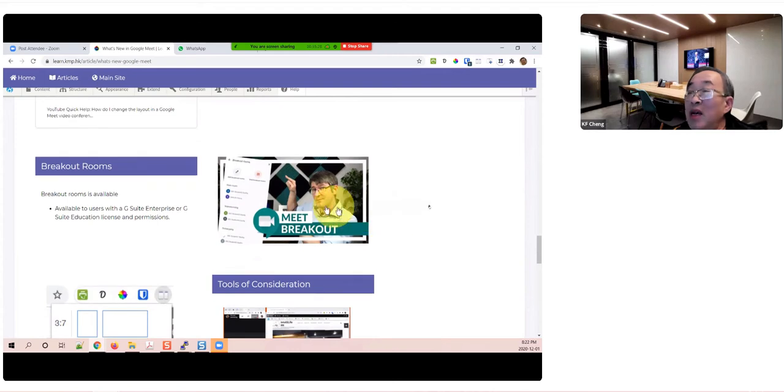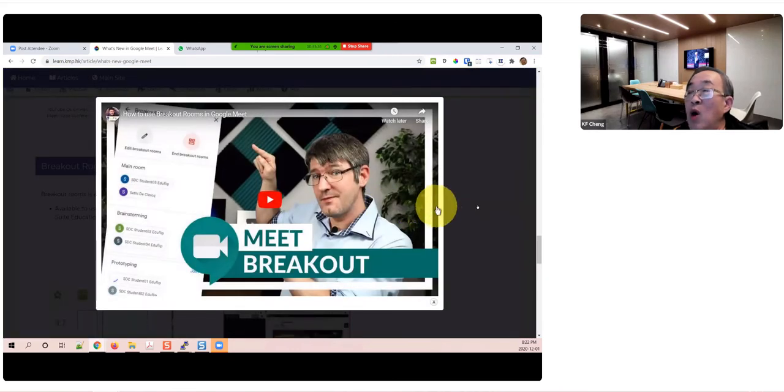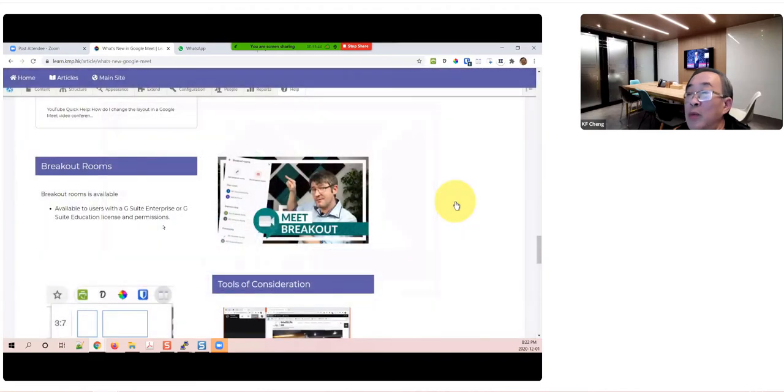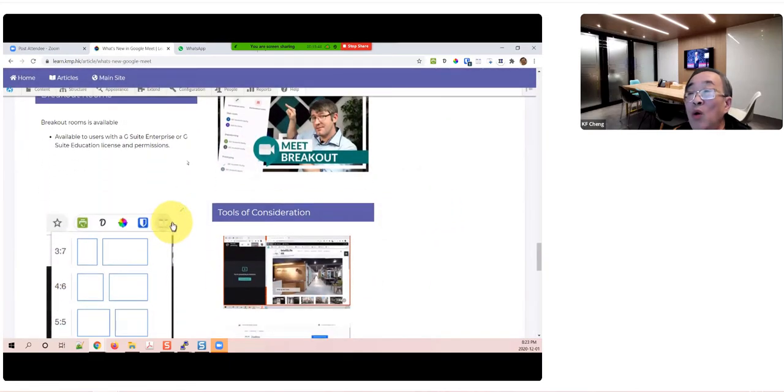Breakout rooms. Of course, same as Zoom or Teams or other tools, they also have a breakout room. But this breakout room feature is only available for a paid version, the G Suite Enterprise or the education version too, I think.